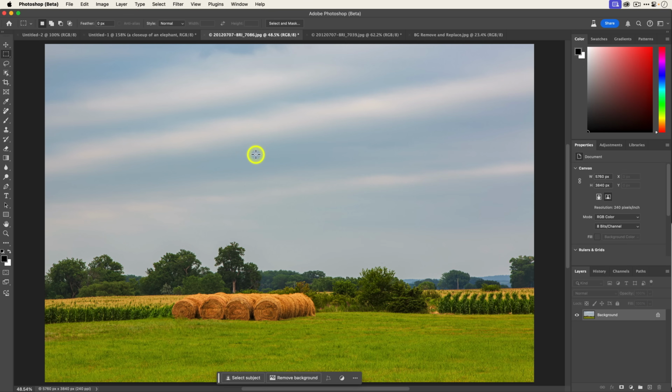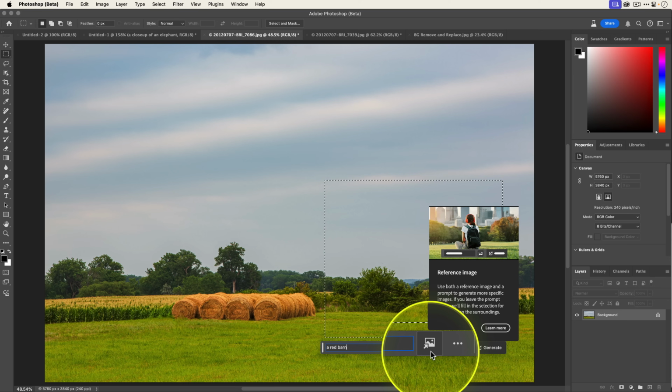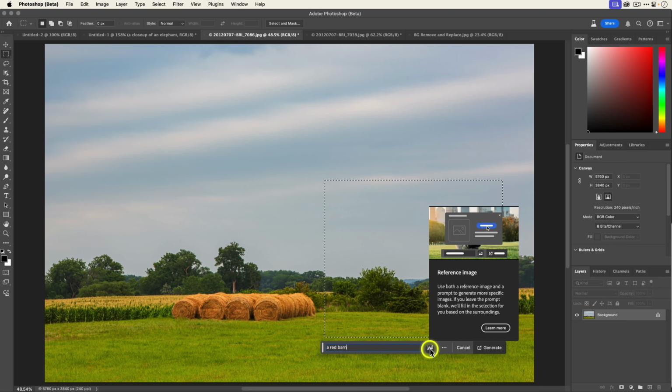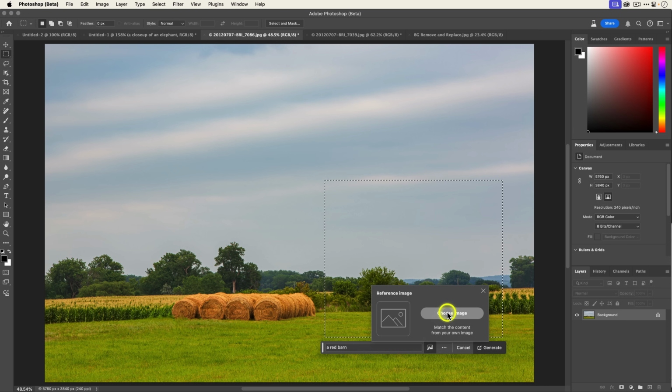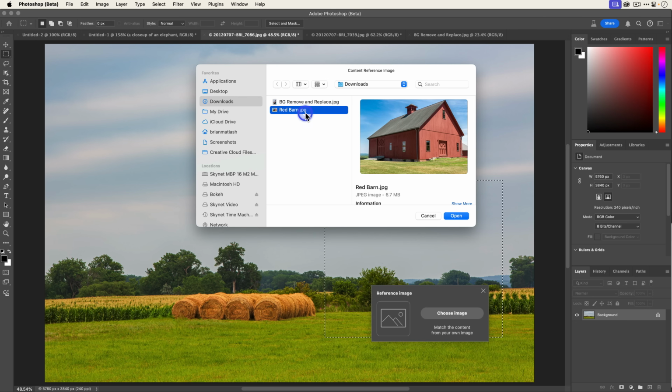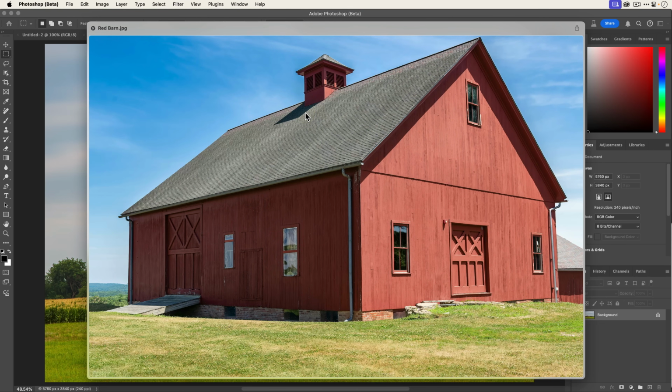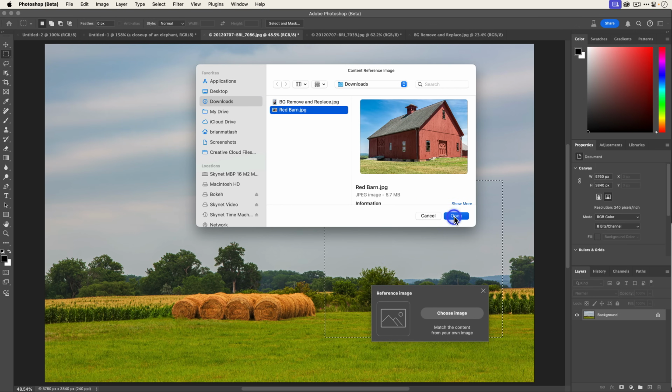Let's go ahead and make another rectangular marquee selection, just kind of something like that. And what I'm going to do now is I'm going to type generative fill. I'll type a red barn, but before I click on generate, you see this little icon over here? It looks like a photo with the arrow pointing up. I'm going to click on it over here, and then I'm going to click on choose image. And I already have a photo here of a red barn. It's just a generic photo, but it gives me an ability to tell Photoshop to use this as a reference. So I'm going to highlight it and click on open.